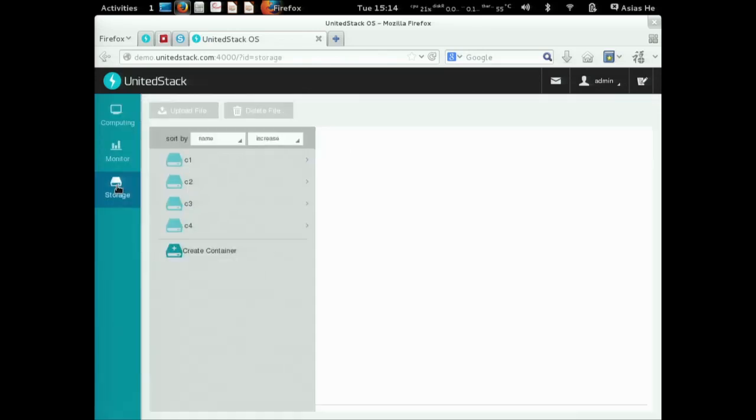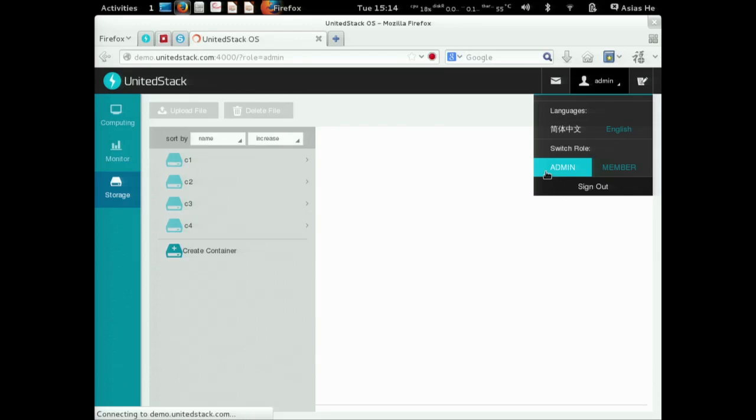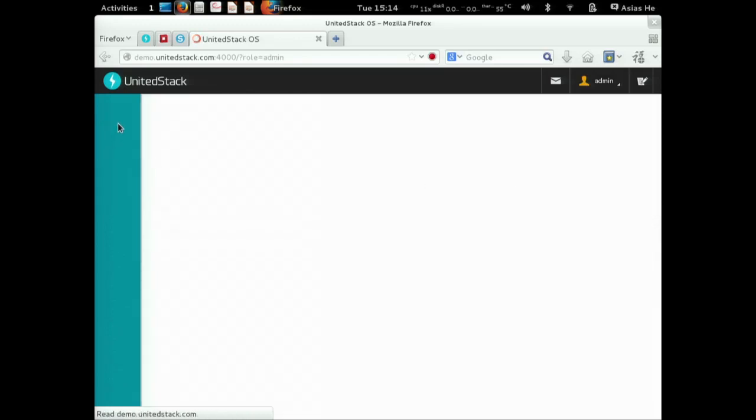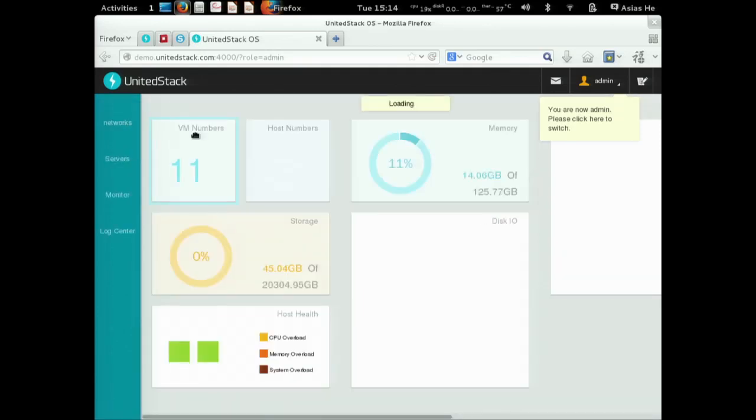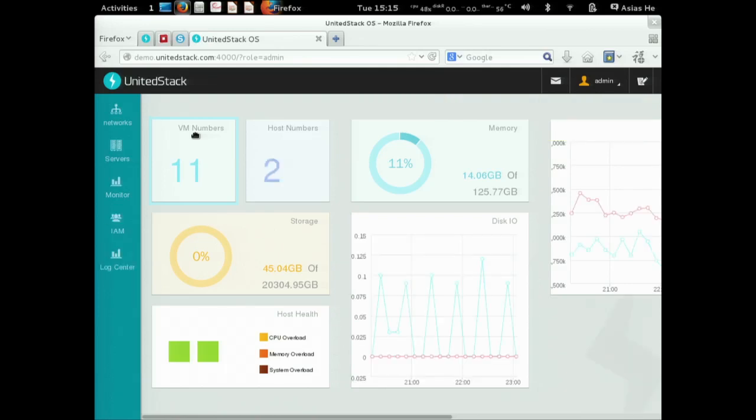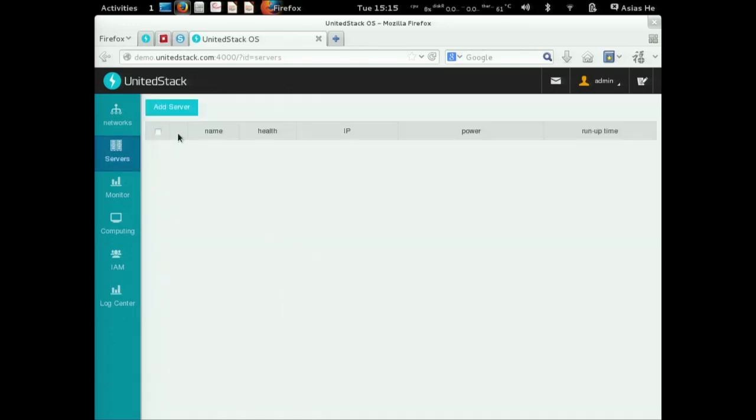And this is Swift storage. You can upload and download files here. Now let's switch back to the admin overview. This is the overview of the system: the number of virtual machines, the number of physical servers, and the status of the I/O, network, and disk information. Here, we can show the current physical servers in the system.